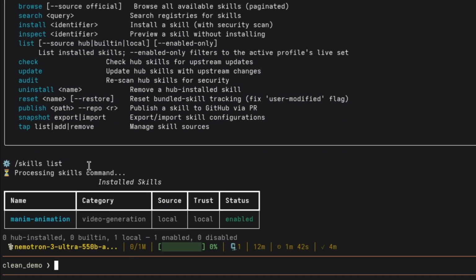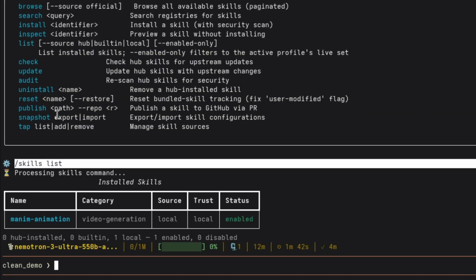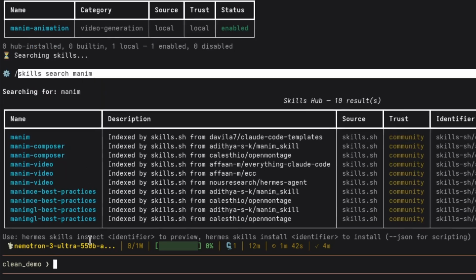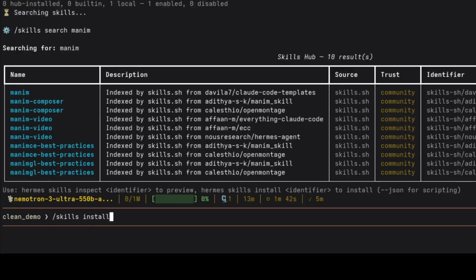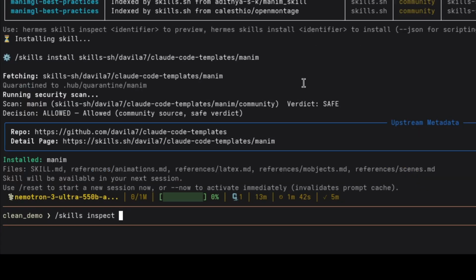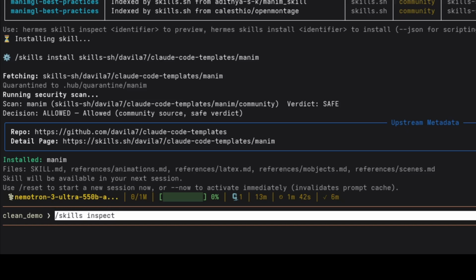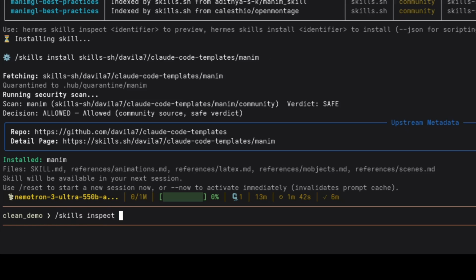You can search for skills using skills search and your query name. Because our Manim script output was not very good, let's just install some skills. This code template looks okay, so let's just install it. You install it using its identifier name. Before installing it, you can review it using skills inspect and then the identifier name. This one for best practices looks good, so let's review it, and if it looks good, we will install it.